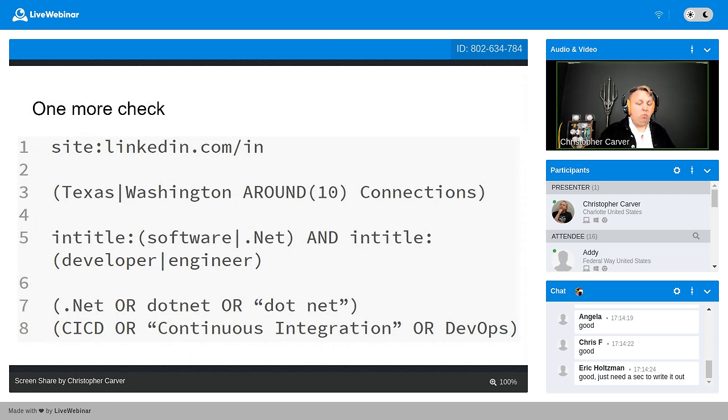And you'll see there's only one enter rather than two enters for lines 7 and 8. Logically, the way my brain works is I group them by section, right? So I've got my site string, my location string, my title string, and then my keyword strings, and I'll keep them all bunched together, but on separate lines.